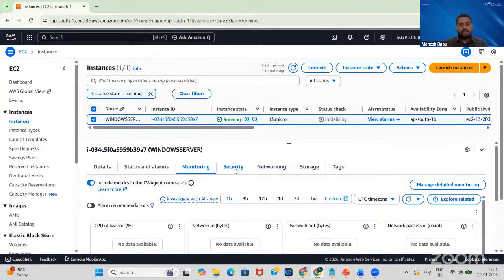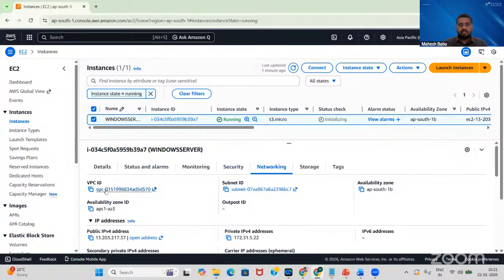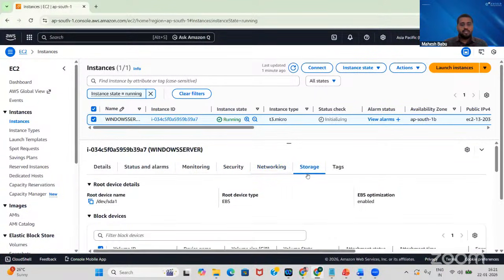Okay. The security related parameters, IAM role, owner ID as well. Okay. Security groups or the firewalls that have been attached to this particular server. Networking part, we can see VPC ID, virtual private cloud ID, subnet ID, in which particular zone my server has been launched. So all the settings we can see here. Storage, what kind of storage is attached to this root device. So we can see all the things as well.